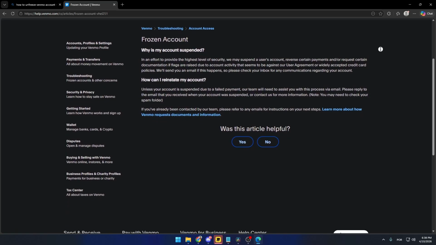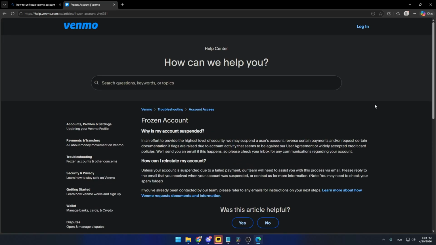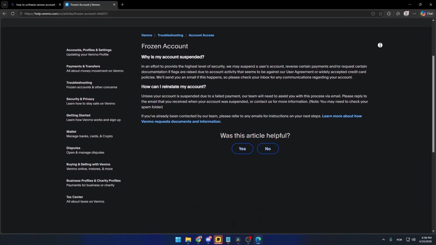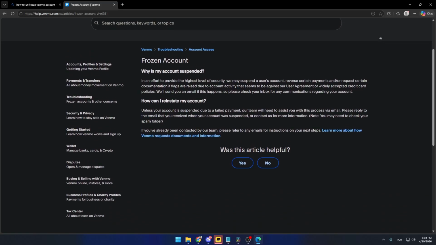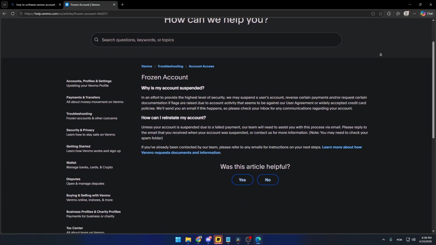After that, confirm the submission of your information. Now wait for Venmo to review your details. The process may take some time to complete. Check your email for updates or instructions.